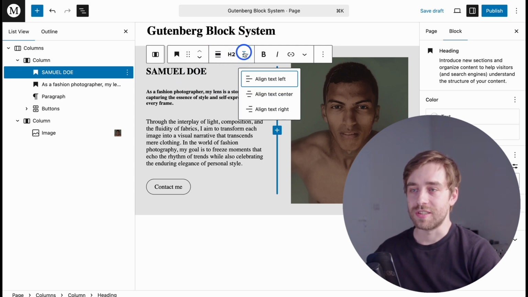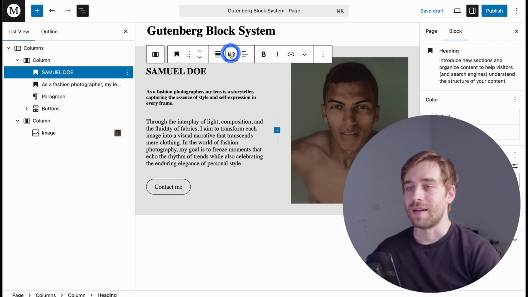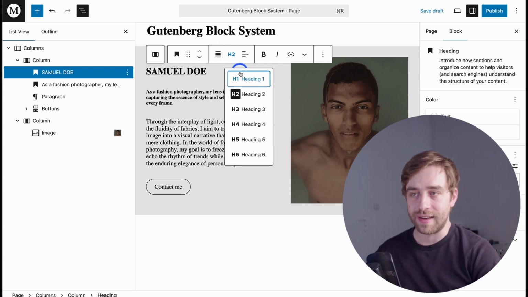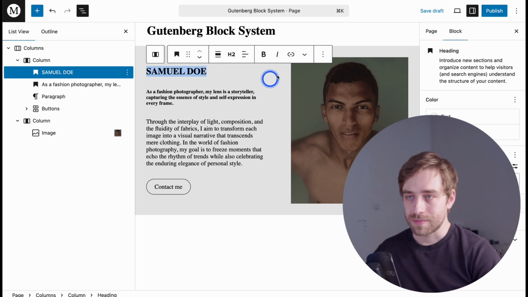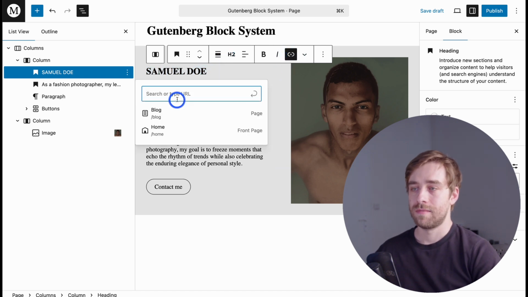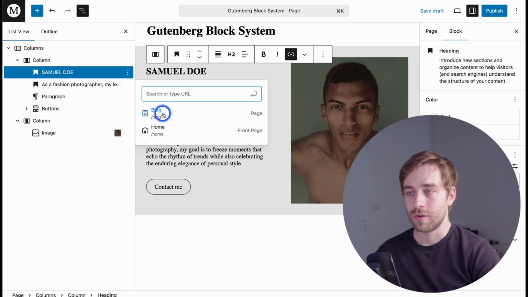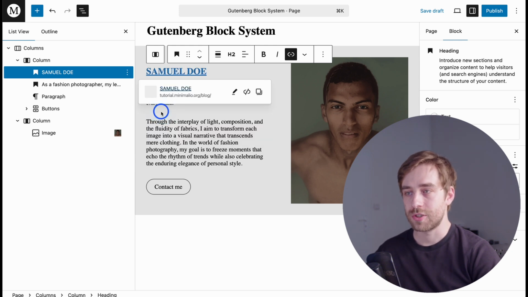I can change the text alignment. I can change the type of the heading. I can make it bold, italic. I can select it and link. Okay, so either put some URL or choose something from your page.